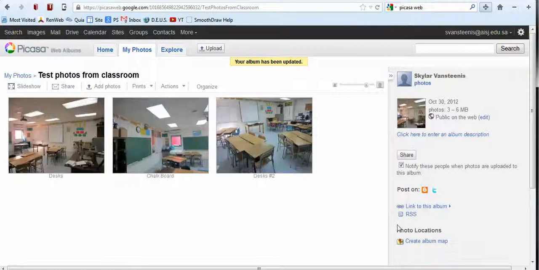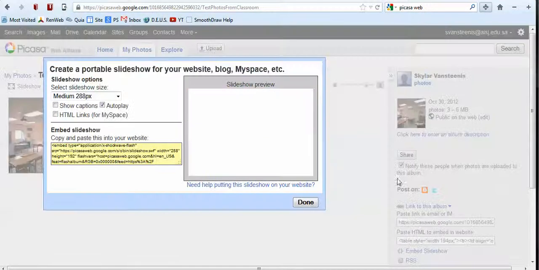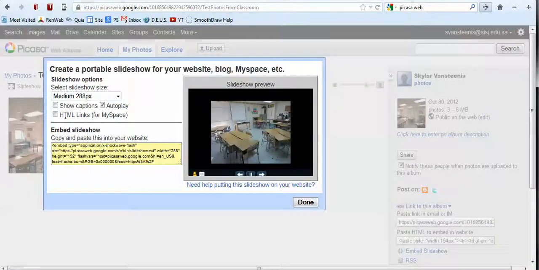All right, now what we do is we come to this area that says link this album, and you can see that there's a URL and then the embed code. And actually what we're going to do is select where it says embed slideshow, because that's what we're going to be doing on our web page over here. This is where the embed HTML embedding takes place. So we come back over to the web page.